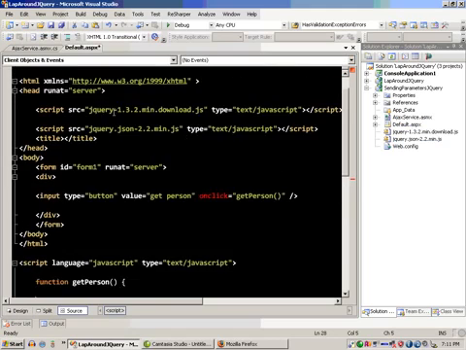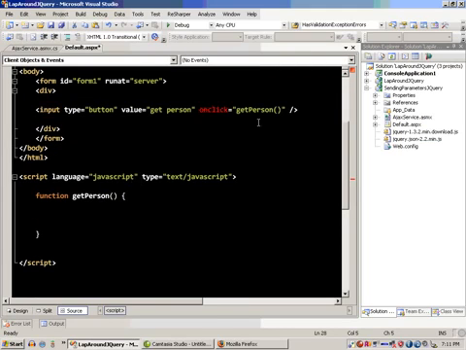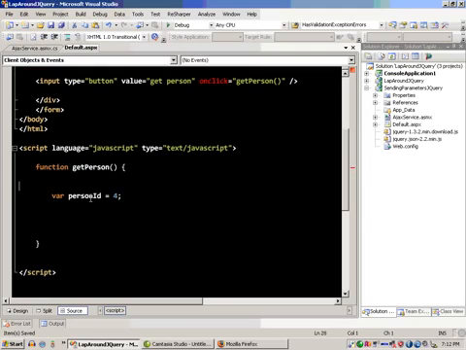So let's go over here. The references are done. We have a button, and the button will call getPerson. So let's create a person ID equal to, let's say, 4. Usually you will get this value from maybe a text box or a list box or a drop-down list, but in this case I'm just going to use something like this.